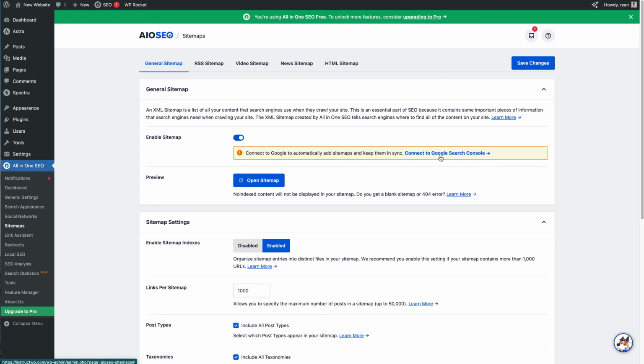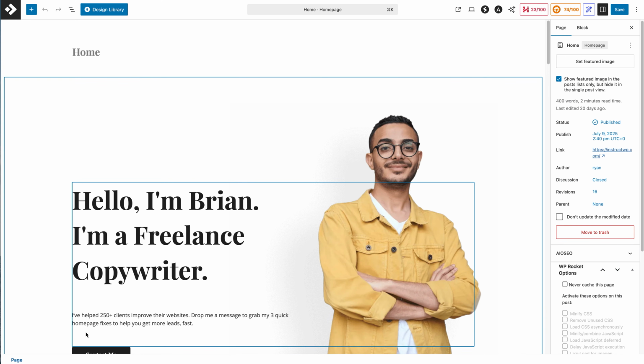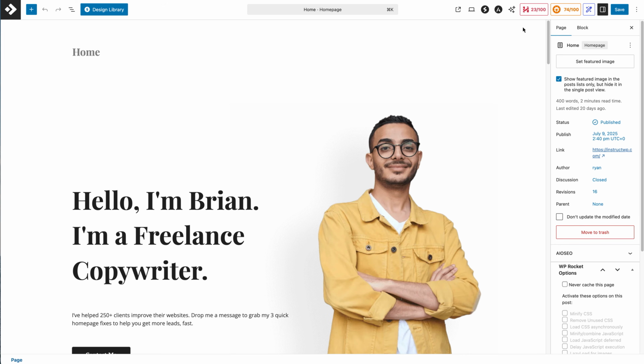But the real cool thing about the free version of All-in-One SEO is if you head to any of the pages on your site. So I'm going to pages right now, and then I pick a page in this list here. So if I go to my home page and I click on edit, now we're in the block editor. You'll see that we've got a few additions up here in the top right for All-in-One SEO.